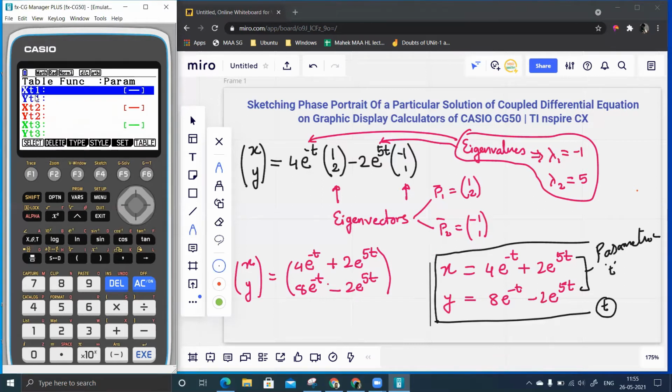You can see I already have xt, yt and so on. If you don't have that, click on the type over here, F3, and you can have options y equals, r equals, parametric and convert. So we'll go to parametric. I already clicked on parametric over here. You can see we have xt, yt, xt, yt, and so on. So xt means the x input and yt means the y input. I'll first input this. So it's 4 e raised to. Now I already have these inputs over here.